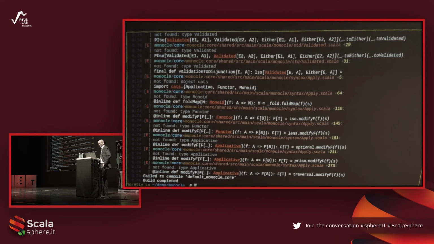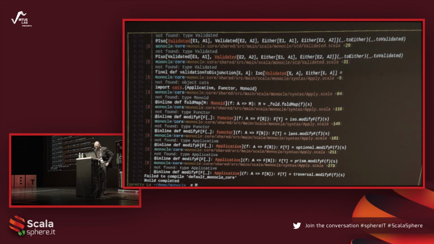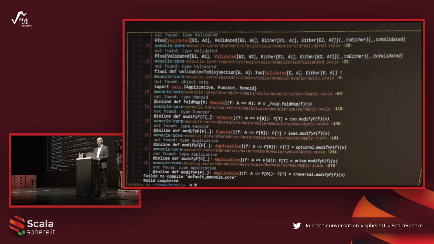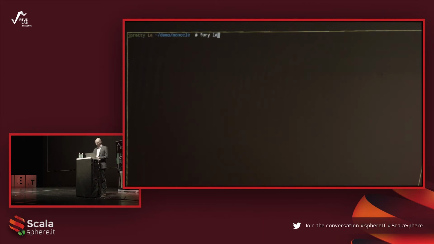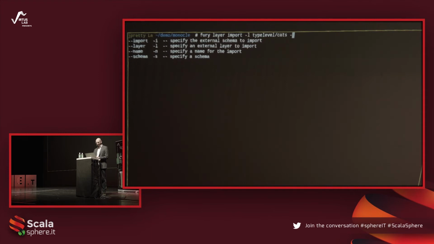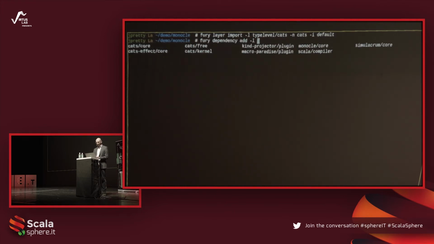OK, so we got errors this time. We got a lot of errors. What are these? OK, it's saying functor is missing, applicative is missing. Can anyone guess what I've forgotten to do? Dependencies. Let's import cats. Cats seems like a good thing to include. And it actually depends upon cats free. So I will add that in there.